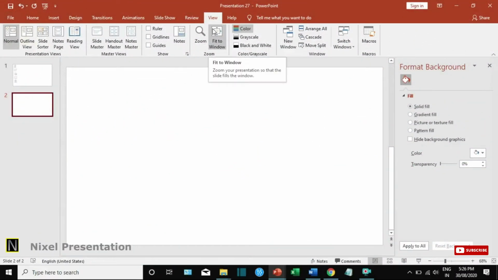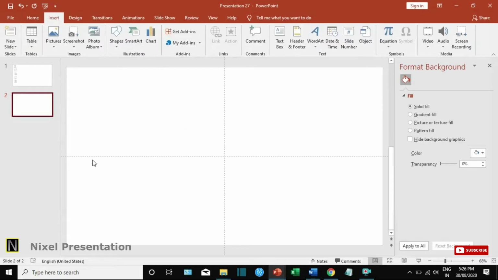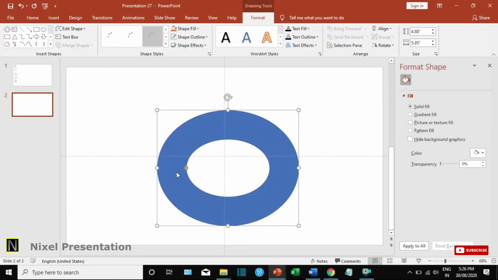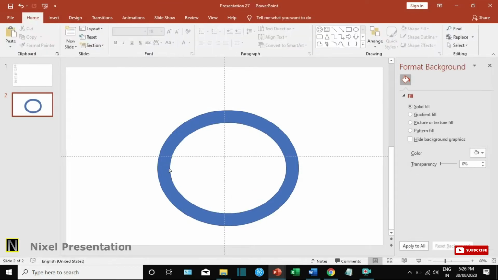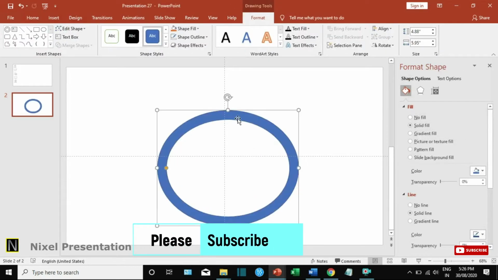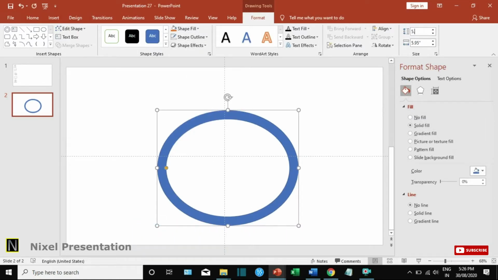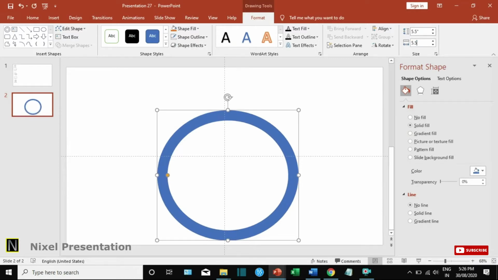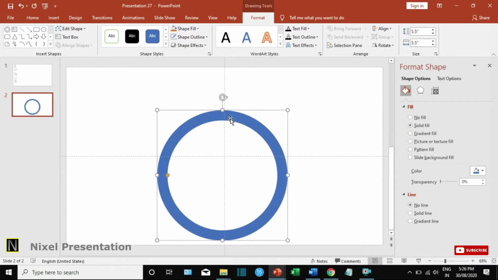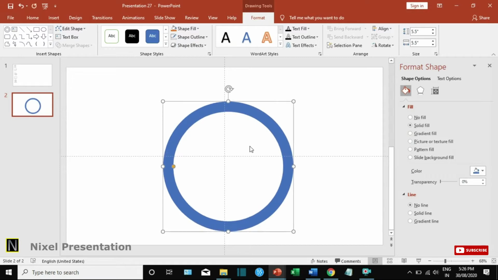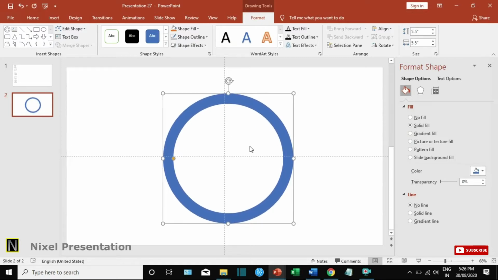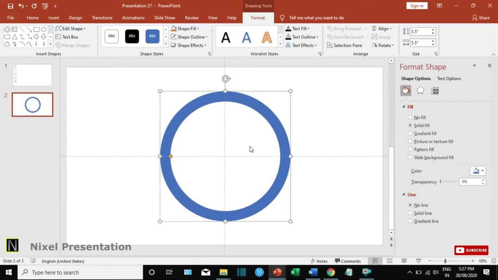Okay, let's start. Let us add the guides first. Go to Insert tab and insert a circle. Go to Shape Outline and select No Outline. Adjust the size. And fix it in the center.